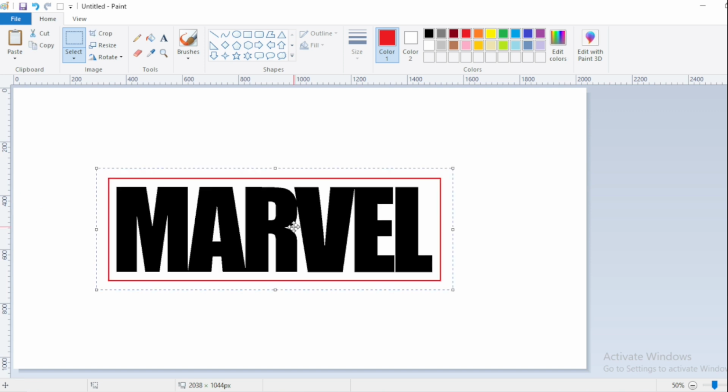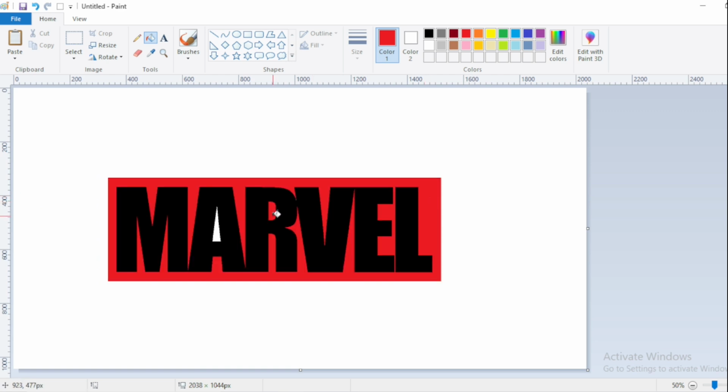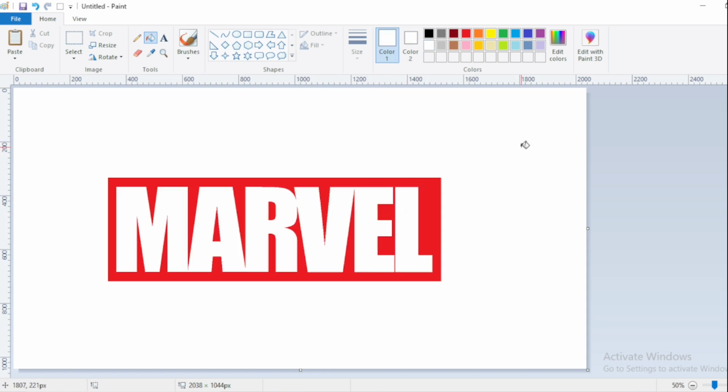Select the fill with color tools. Select the red color from the color palette. Click inside the rectangle to fill it with the red color. Now select white color from the color palette. Click on the text to fill with white color.